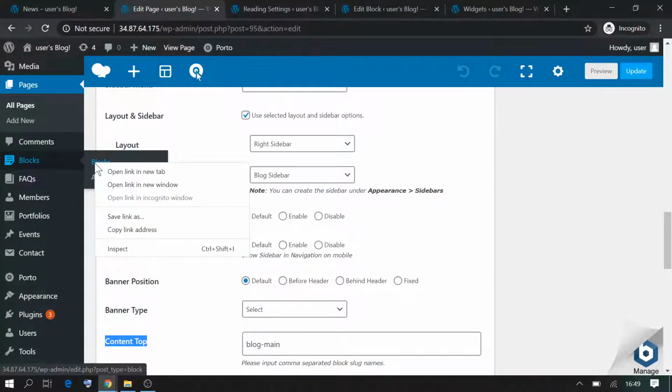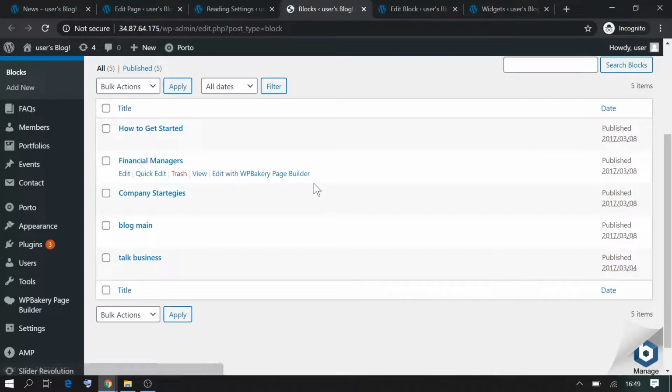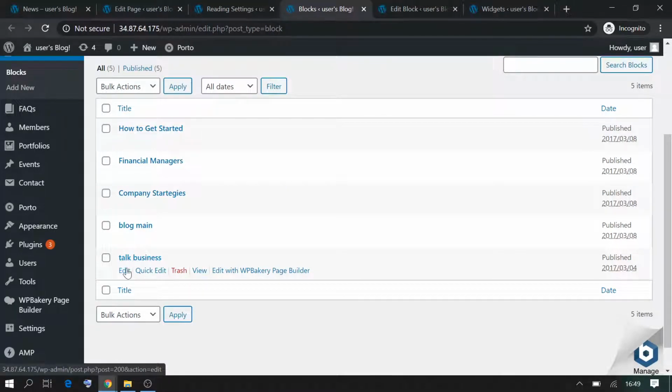When I just right click the blocks, I'll be able to see all the blocks which are there. Blocks are elements which are repeated on multiple places. For example, we have got talk business. So talk business would be added on multiple pages, and if we want to make any changes, we can directly make the changes to the block instead of making the changes in all the pages. For example, if we have got 100 pages on the website, we need not make changes to all the 100 pages, but we can just edit the block and we will be able to make the changes automatically on all the 100 pages.